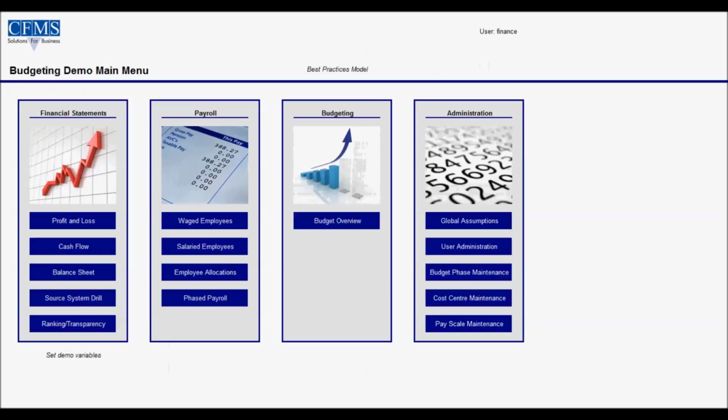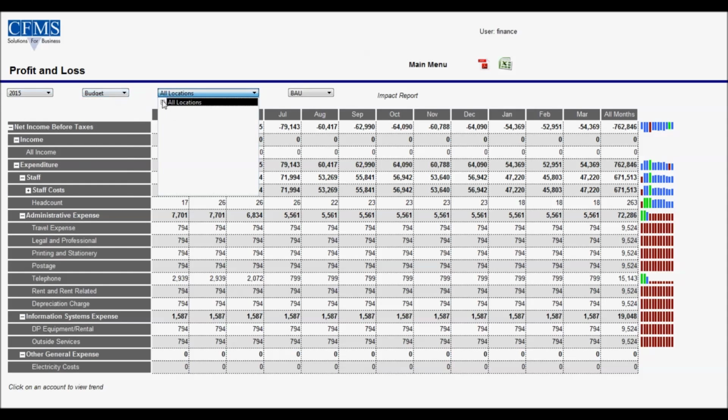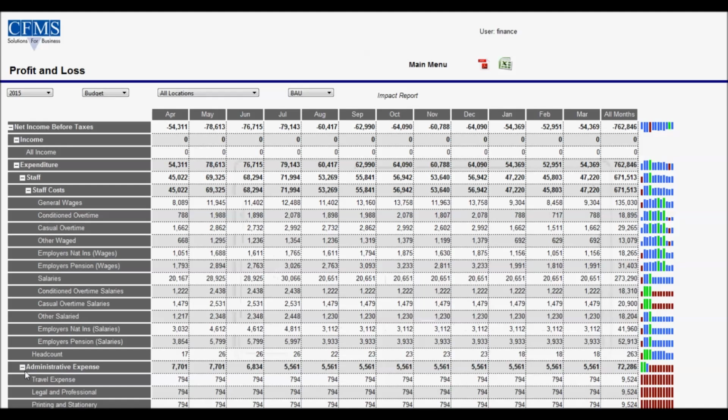Bring together all of this data and all of the calculations to automatically generate our financial statements, both for budgeting and forecasting, but also for our monthly actuals. Here we can see our P&L for any year, version, or cost centre grouping. We'll leave it on the whole organisation. We can view trends, spark lines, although in the case of this data they're not that interesting, and we can expand and contract rows.